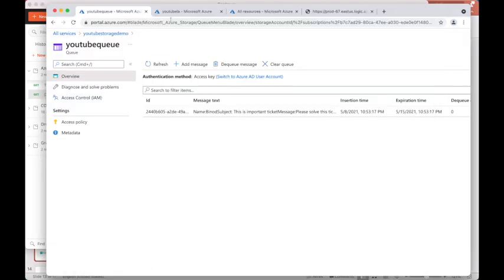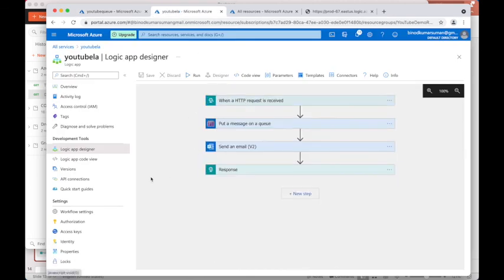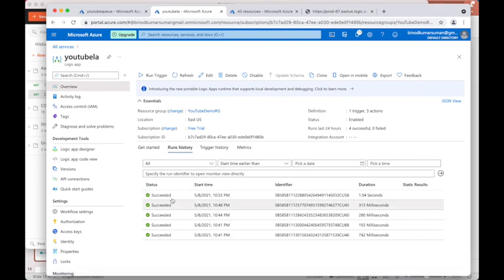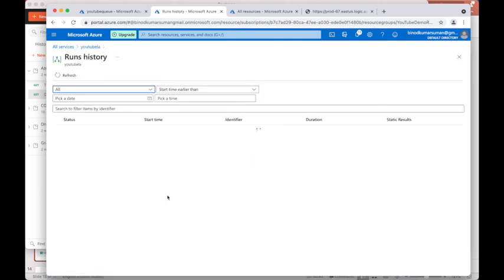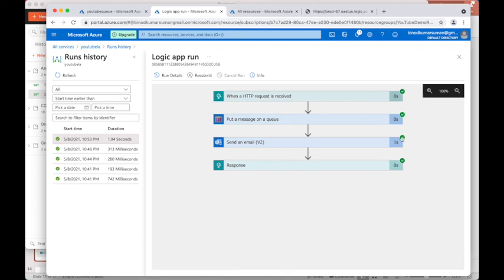So this way we can explain that everything is working fine, right? I already showed you the monitoring part. If you come here and click here, it will show that all the parts have been executed, whatever parts are in the designer. So see, all the ticks, so it is working. So this was a good little exercise on the Logic App.